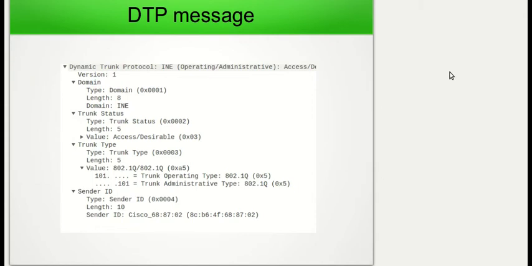So now let's look at the fields of a DTP message itself. As you can see, the DTP message will list the domain name of the local switch. It's going to list the trunk status, so it's going to list the operational mode and the administrative mode. As you can see, this one is configured in the administrative mode as dynamic desirable. However, it's acting as an access port. We can also see the trunk type, whether it is an 802.1Q trunk or an ISL trunk, and we can see the sending MAC address and the sending Cisco ID of the device itself.